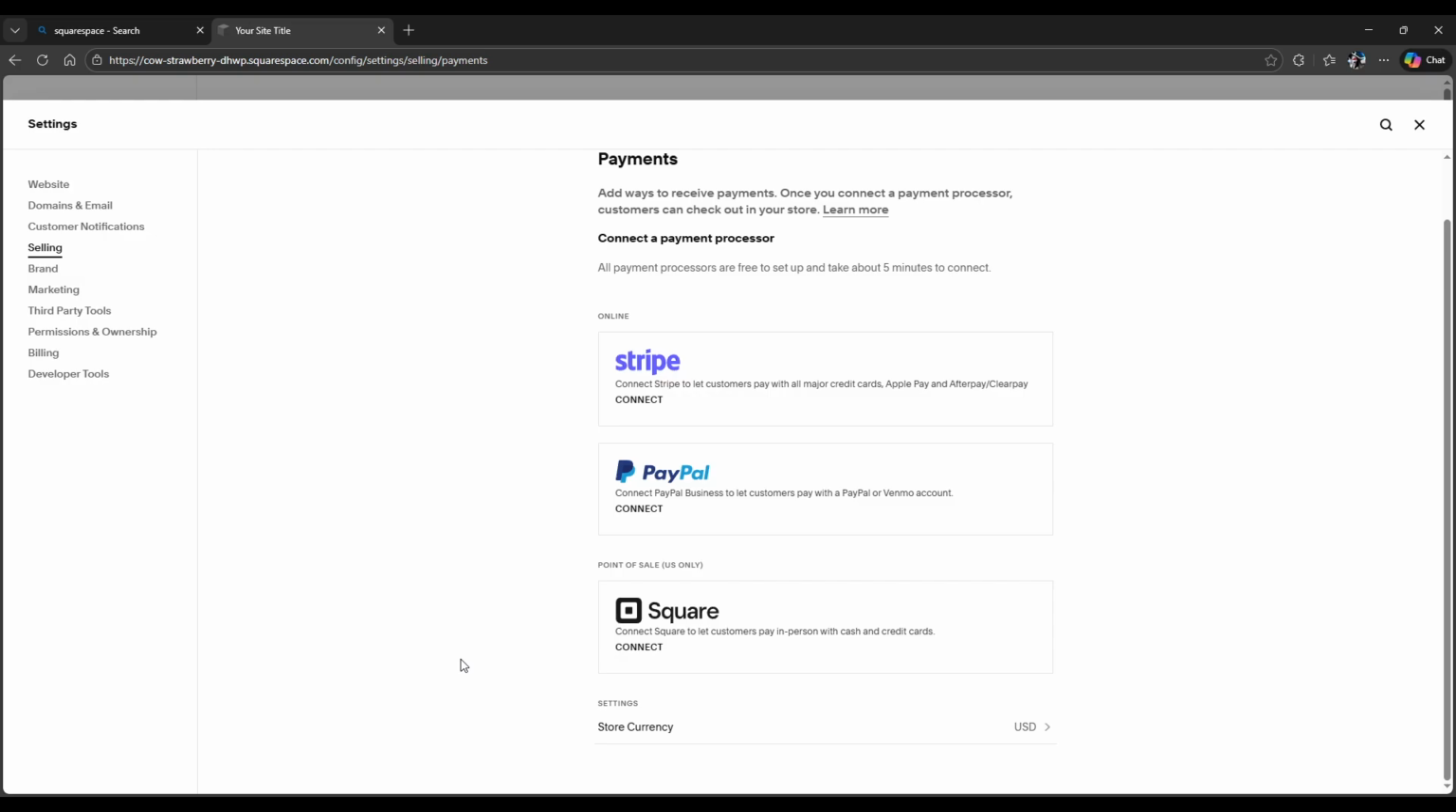Go again through these settings, look for payments, and confirm Afterpay fully appears. You can then test a purchase by running a small test checkout to ensure Afterpay shows as an option.